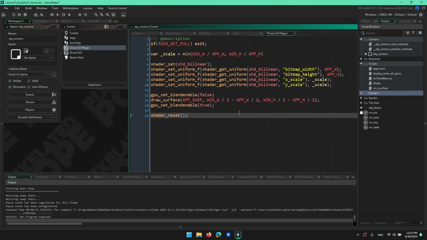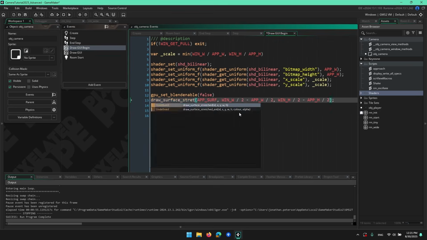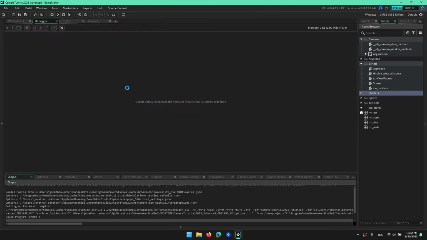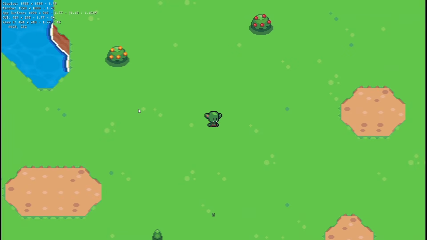Since we are in the GUI event, we can just draw the app surface stretched to fill the GUI dimensions, and everything should look good. And yes, we still need those blend enable toggles. If you have an unusual setup, you may need to think a bit harder about this logic, but for this project, and I expect most projects, it's just this simple. Let's run again and swap to full screen. And yeah, it looks pretty great.